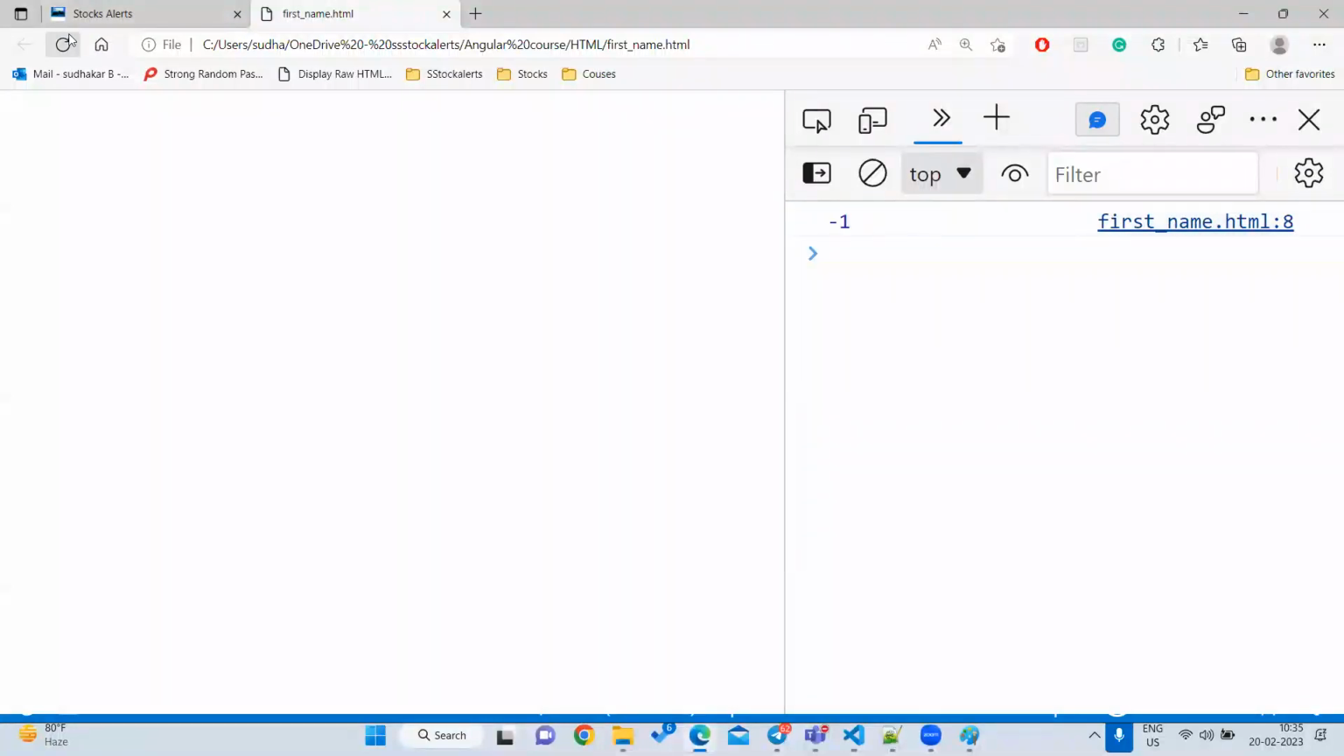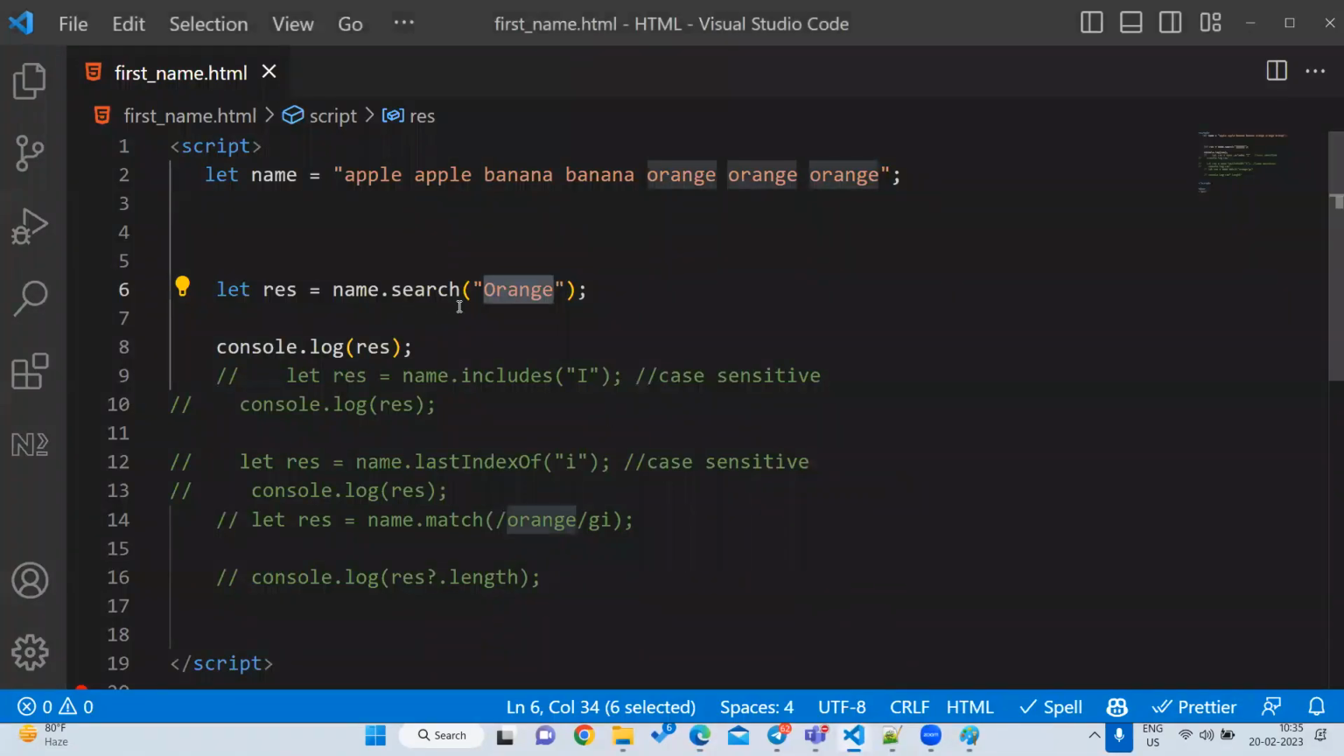True or false? If it is available, it will return true. What is it returning? -1. -1 means it is not available. Okay, so it is saying that this variable is not available, because this is case sensitive, right?